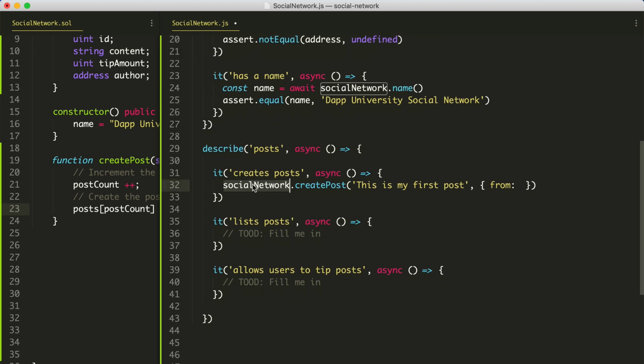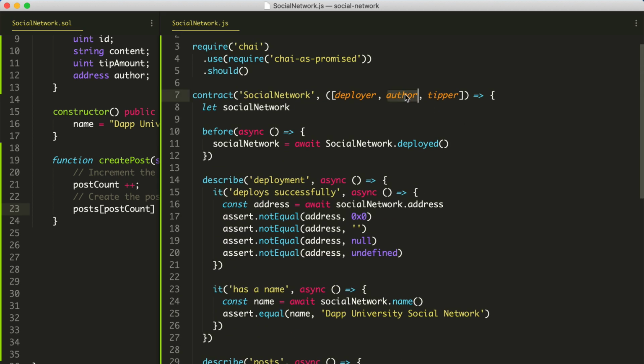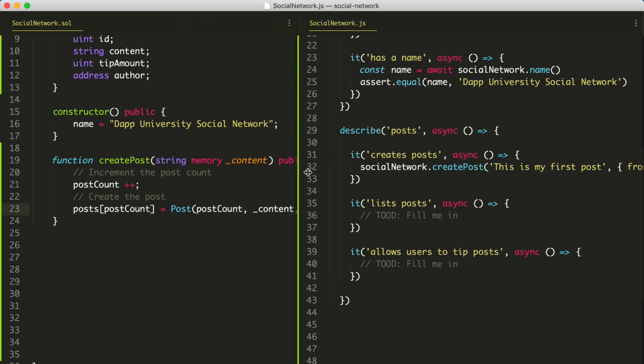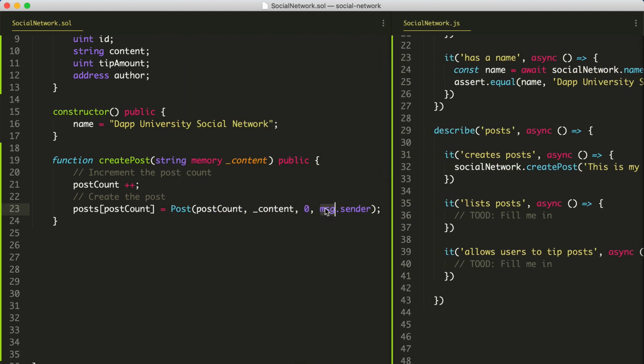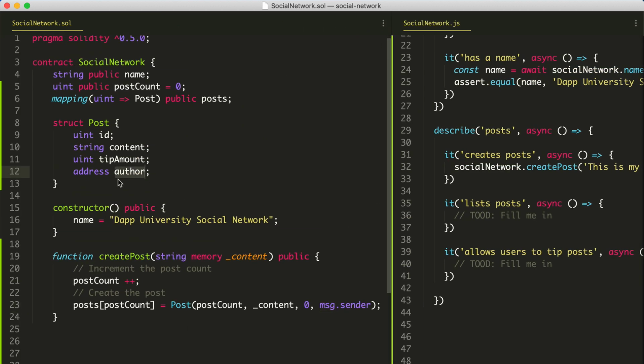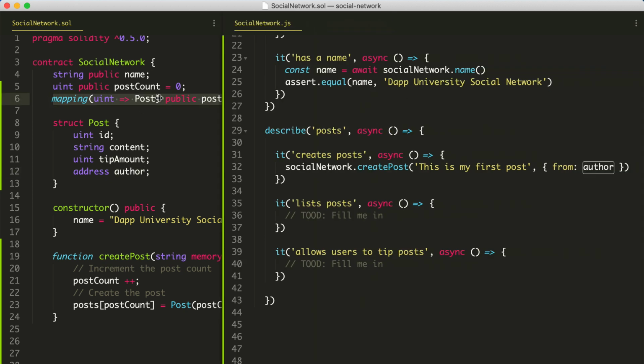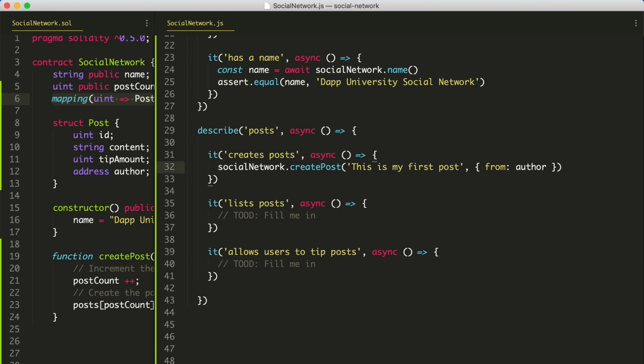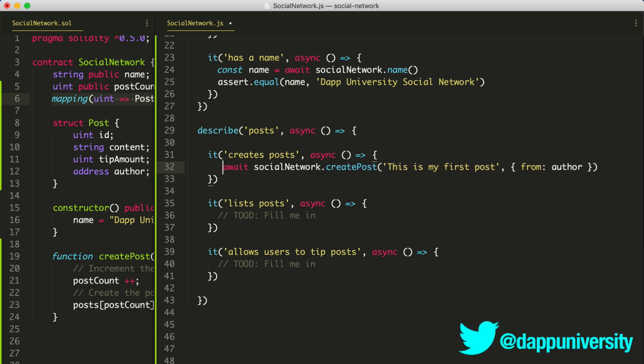So, social network, create post. This is my first post from author. Boom. So that's going to be the address of the person who's creating the post. And that's exactly who's going to correspond to msg.sender right here, which is going to get saved as the author value inside of this post mapping. All right. So let's call that inside of our tests by saying await.